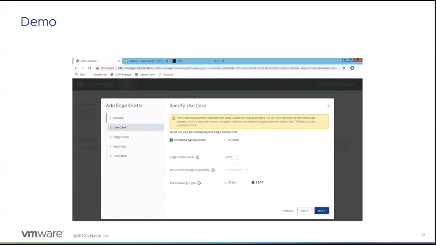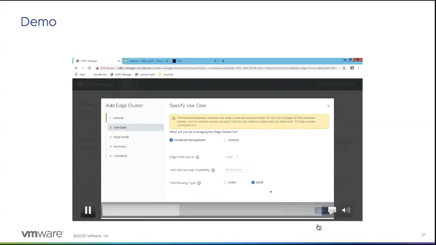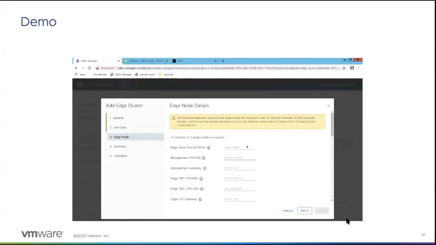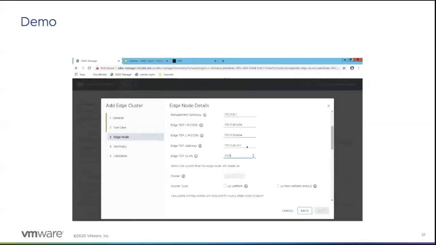Next, we select the workload management use case. Notice the form factor and availability settings are automatically set. We will use BGP for route propagation, so we leave eBGP enabled and click Next. The SDDC Manager will deploy 2 Edge transport nodes. For each node, we assign a management IP address and 2 tunnel endpoint IP addresses, or TEPs.